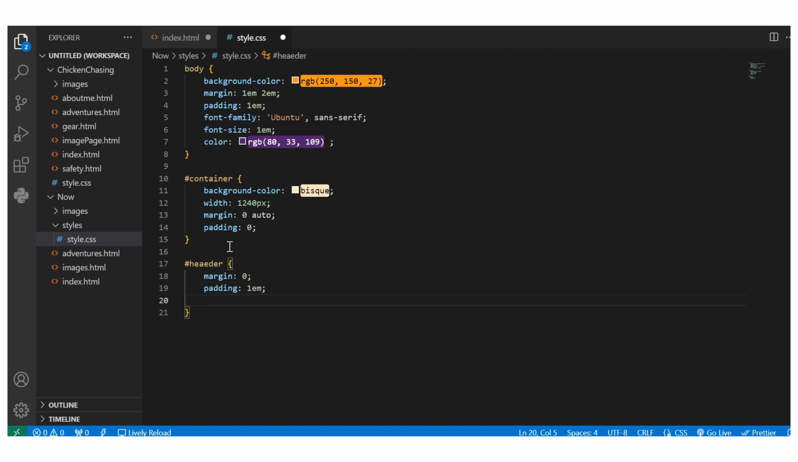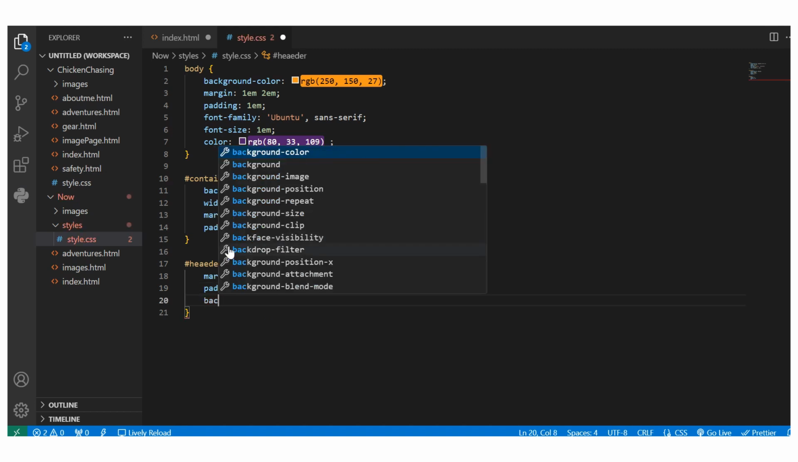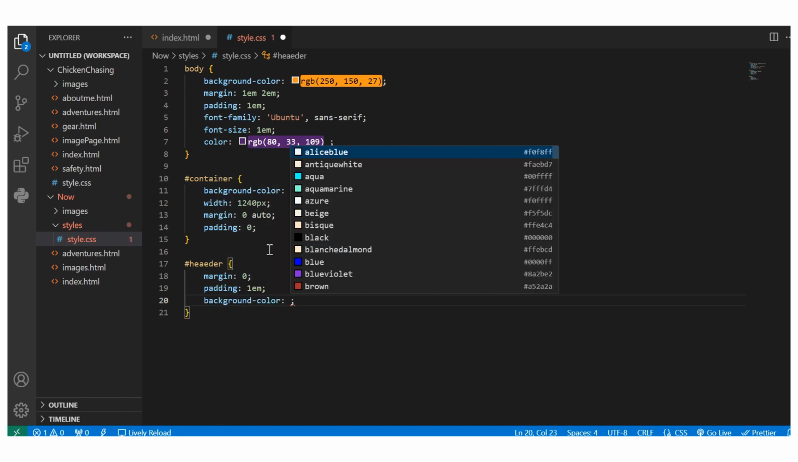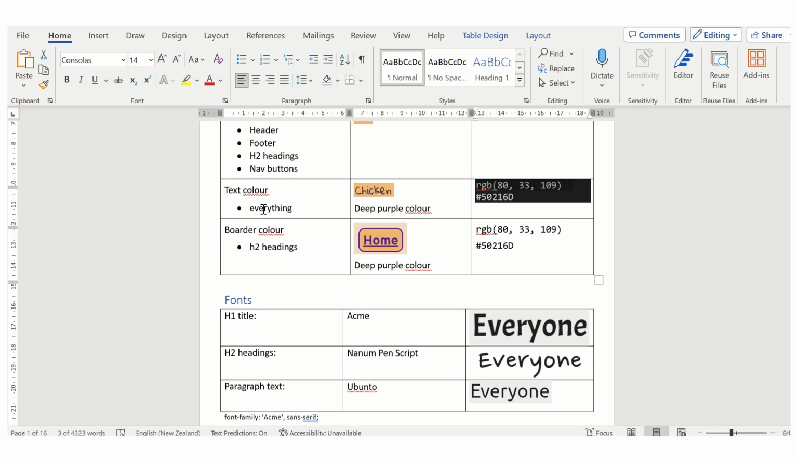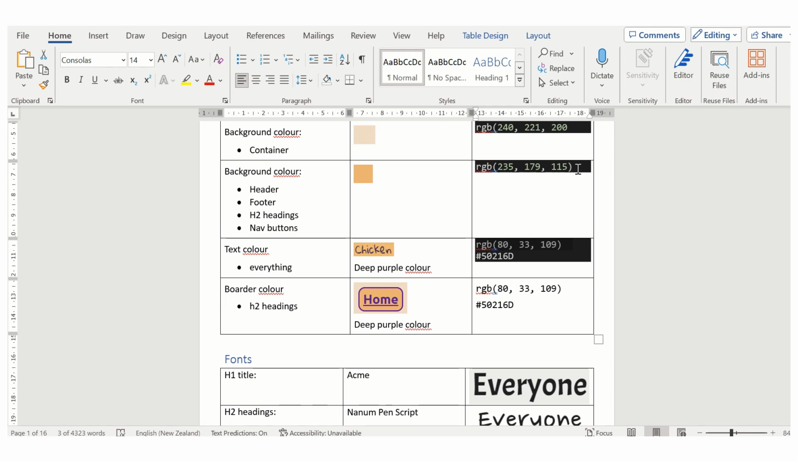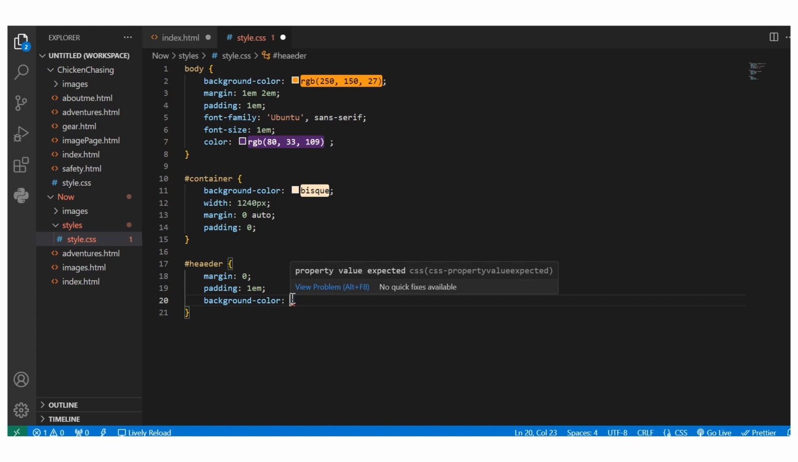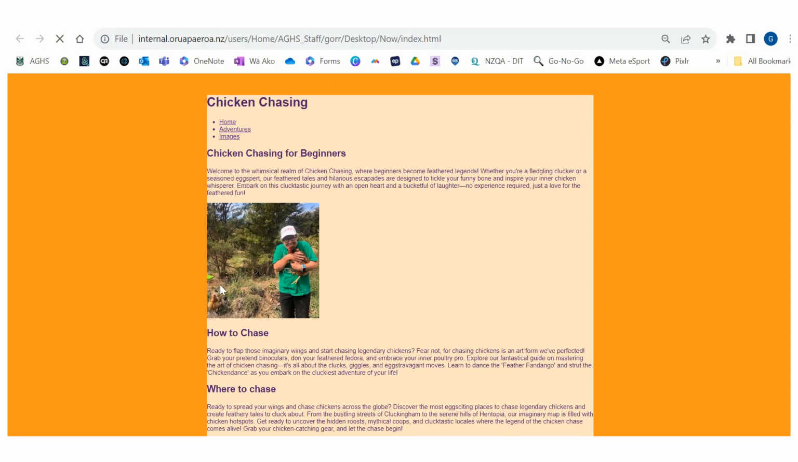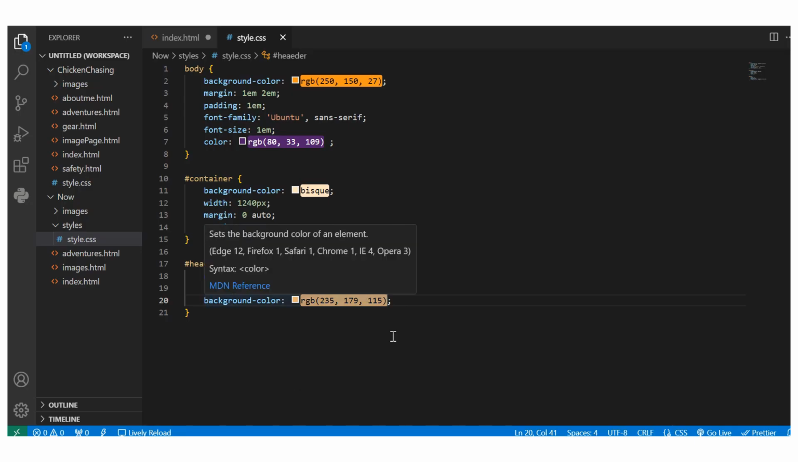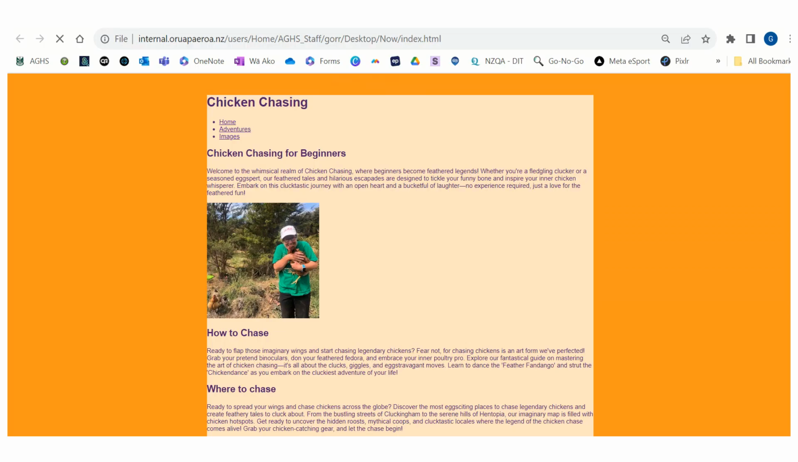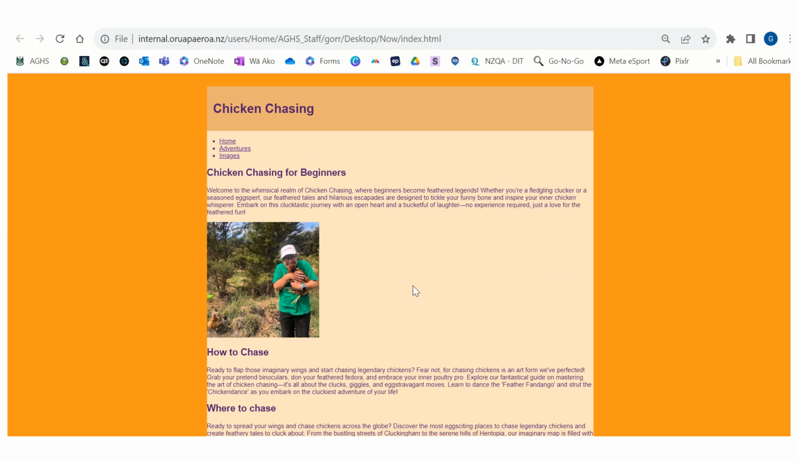Now, background color. I do have a background color I want to use, and I shall just go and grab that off here. It's this one. So I've got the RGB code. Boom. Save. Let's see what's happened. Oops. Nothing. Oh, I spotted a typo. There we go. Right, sorted. Okay, that's cool.